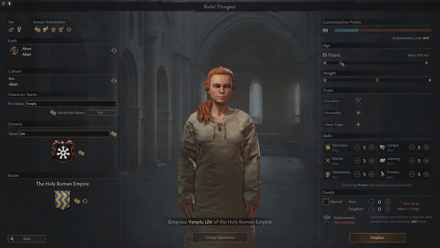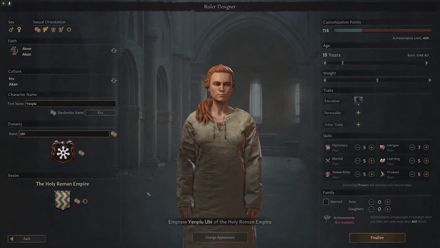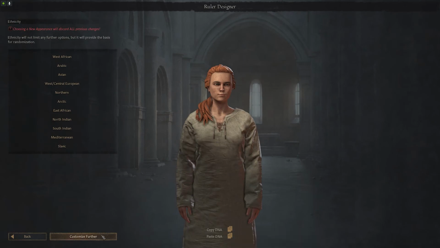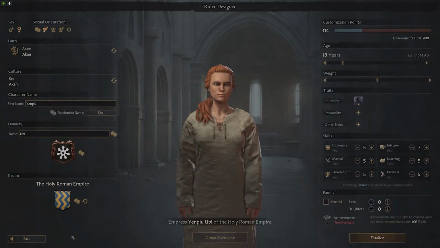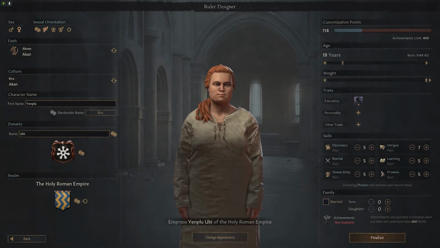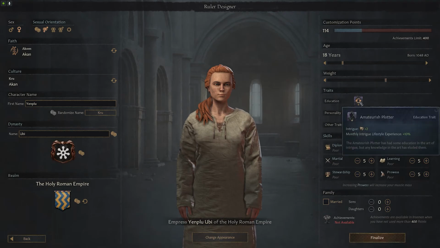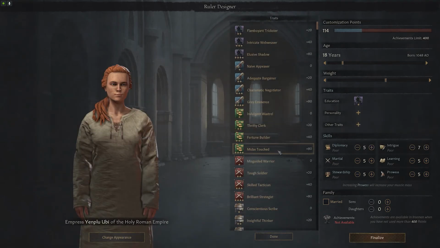Something I found out is that if your character is too young, you can't change their hairstyle. There's a workaround though. Make your ruler at least 18 years old, pick the hairstyle you want, and then make them younger again, and it works. Ugh, you can seriously starve your ruler. Poor person.